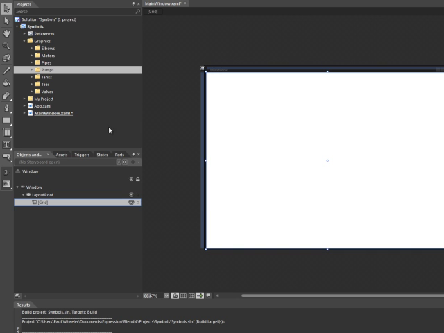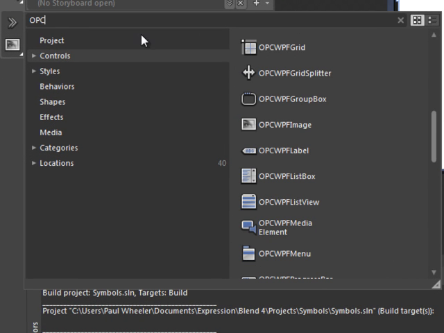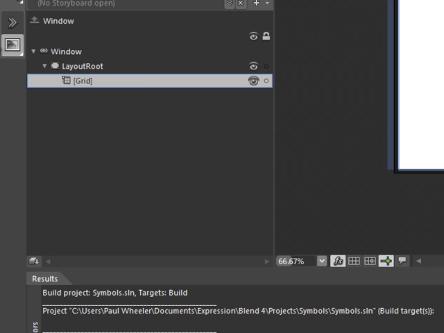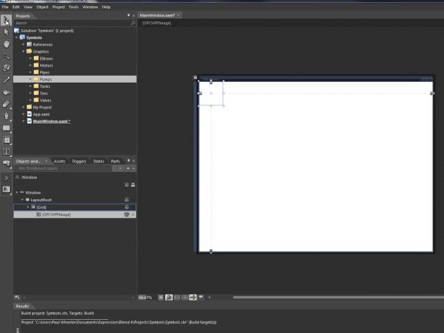Now that we have our grid added, let's add an OPC image item. Select the Assets button and type OPC in the search box. We now see our OPC items in our list. Select the OPC image. That'll appear right below our Asset tool, and let's double click to add an OPC image item to our window. Select the Selection tool again and resize. Let's make this fairly large and move it down just a little bit.